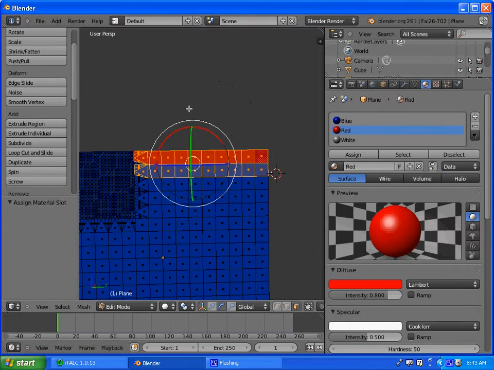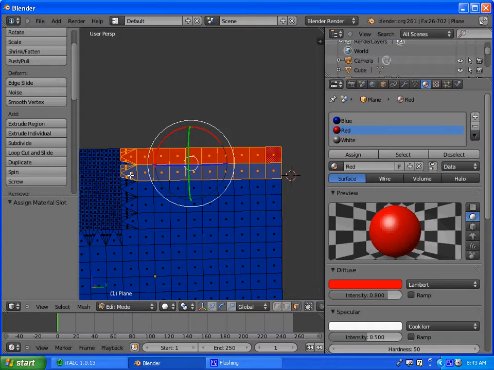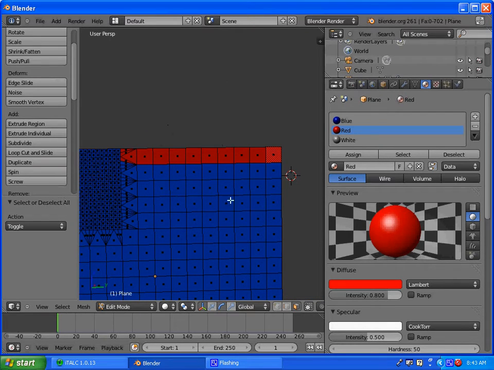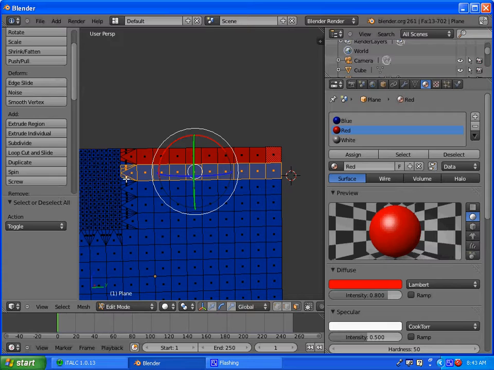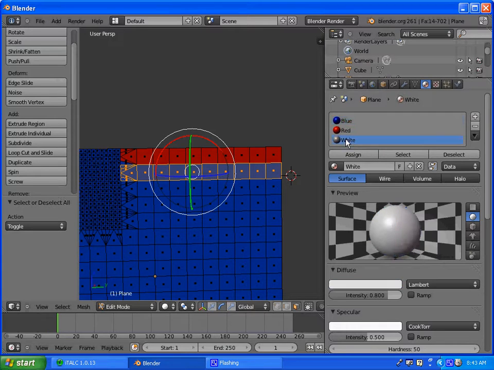And you may need to press period to really zoom in on that. You want to hit A. Don't forget to deselect the row before it. So you'll press B, select the cells or the faces, and then just pick the color and then click assign.